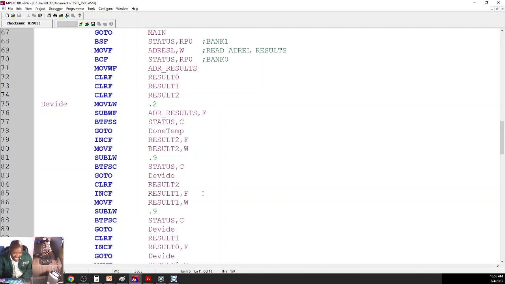But if the tens are equal to 2, then I have to go check the units. Are the units greater or less than 7? If they are greater than 7, switch on the fan. If they are less than 7, switch off the fan. Right. That's a very, very hideous process to do.